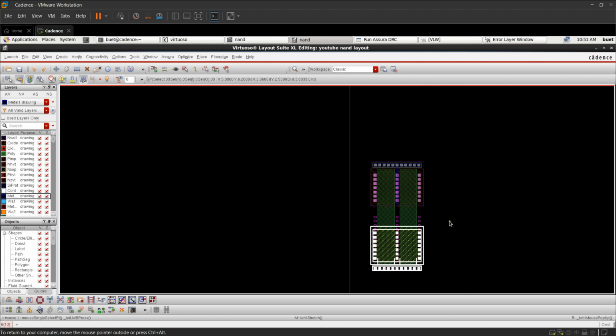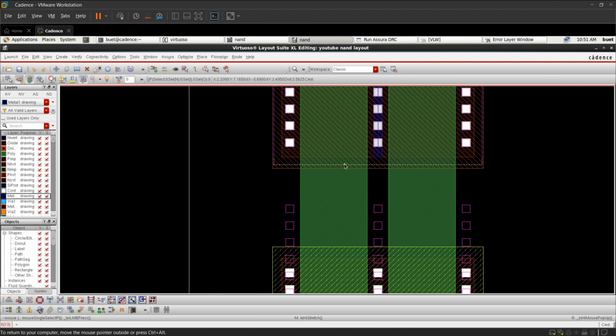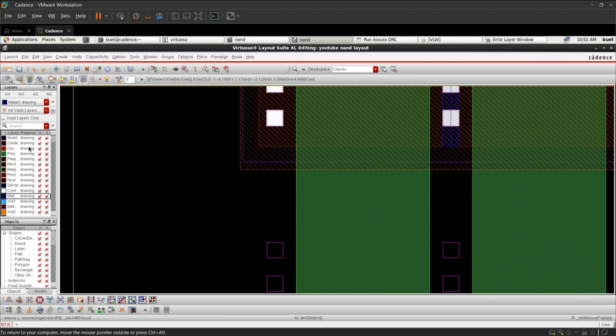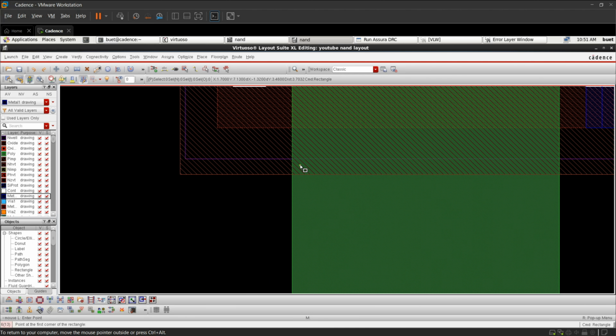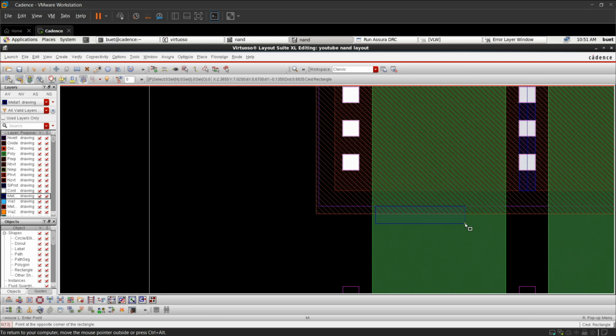Yeah, it's stretched down. Right now we are supposed to create our gate contacts. For that, select metal one, press R. Should be from here. We'll see what is the spacing between our metal to oxide. It is 0.1. Right.